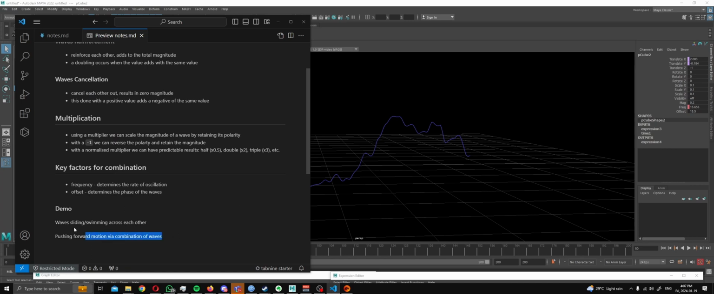Okay, so what have I left out? No, I haven't. Pushing forward the motion by a combination of waves. We've sufficiently showed that the waves can slide along each other, which is interesting. There are a lot of possibilities, and I didn't say much about this multiplication, but I think just reading on it, you probably will know what I'm talking about, for those of you who have followed my videos and have understood what normalized values and inverting the polarity would be.